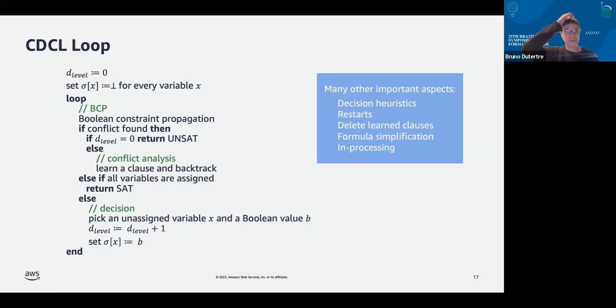To make it work in practice, there are many more things that I can't really go into details about. One thing that's very important is decision heuristic, which variable you have to pick and which Boolean value you want to pick. That makes a huge difference. And that's also one of the reasons why CDCL solvers like Minisat and previous and even the new generation are very good. Something that is important also is to do restarts periodically.